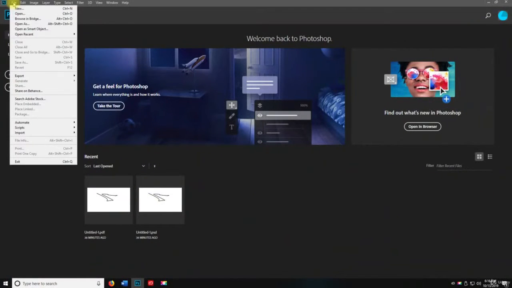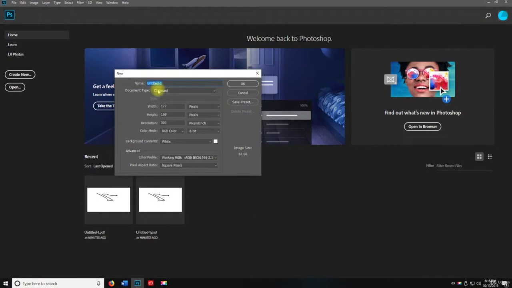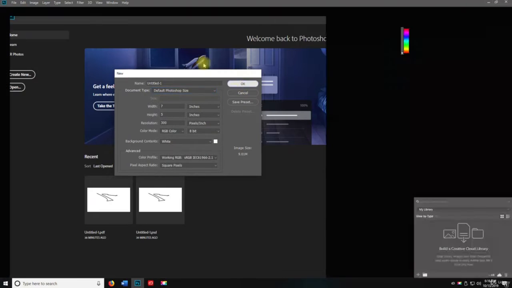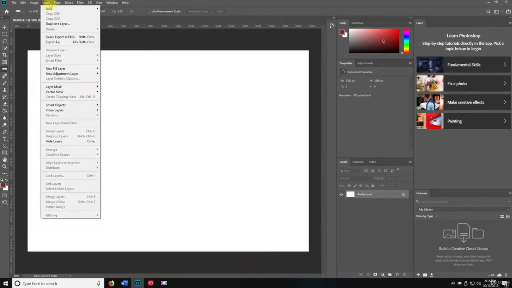And let's do File, New, and do the default Photoshop size. And let's go to the Layer menu. Okay, so there's all sorts of goodies in here. Now, not everything's going to be activated because we don't have all the necessary things in the layer for it to be working. So if you want to do new layer, you can do Control-Shift-N.